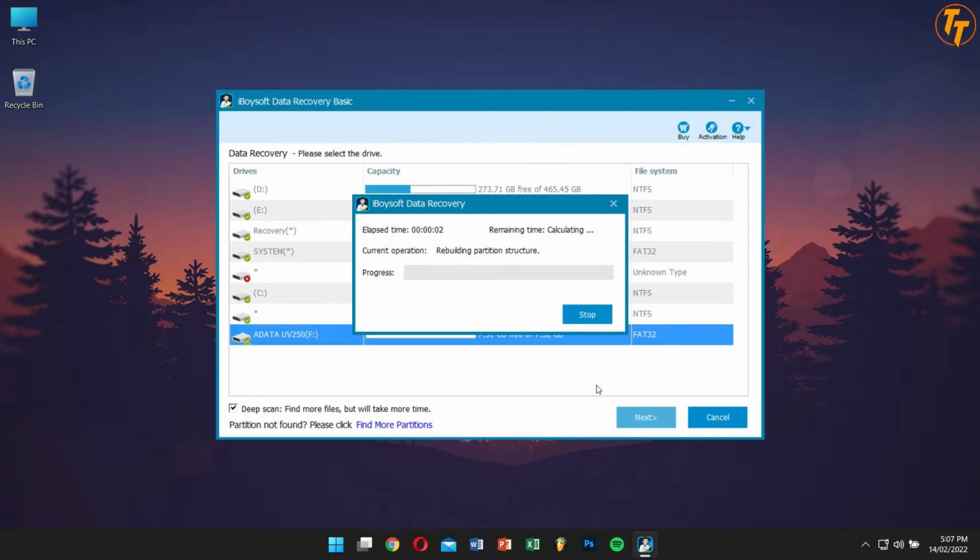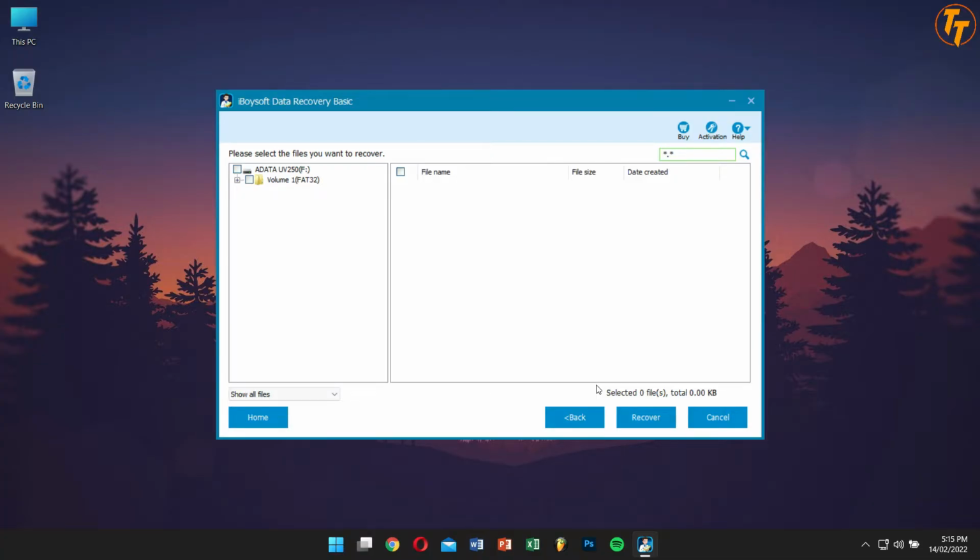Now, iBoysoft Data Recovery will scan the whole drive for all your lost data and will take some time, so I would suggest you grab your cup of coffee and enjoy it slowly. A few moments later. Alright, so after finishing up my coffee, whoa, what a timing, we have finished the scanning process. Now, we can see volume 1.